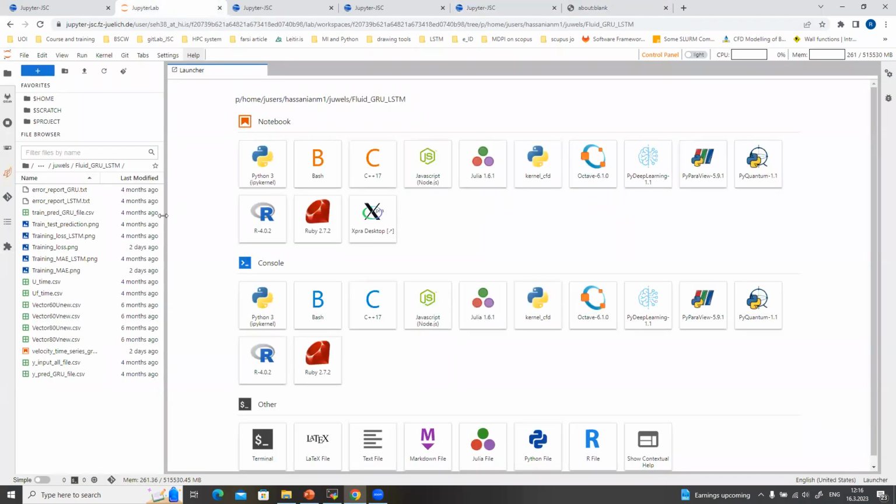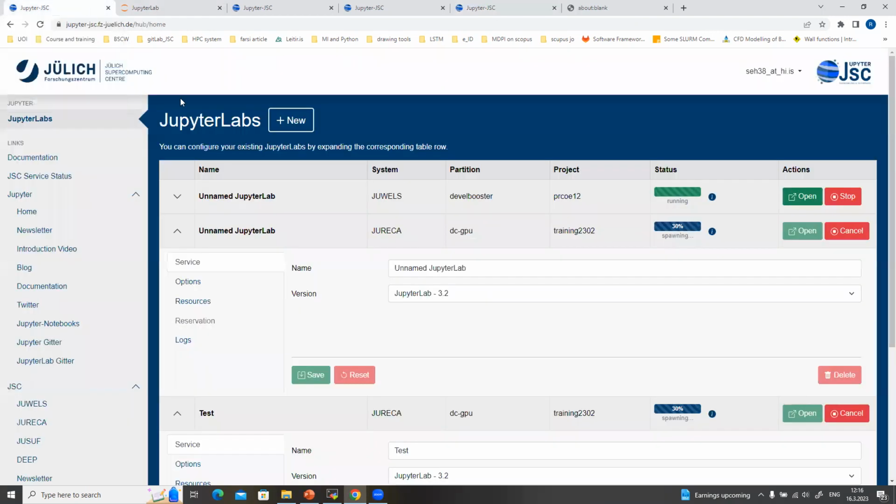It will look like this when you open it. You can't change the partition, you can't change the number of nodes, you can't change the number of GPUs. So if your assignment asks you to change the partition, again you can open a new lab and set up your partition.